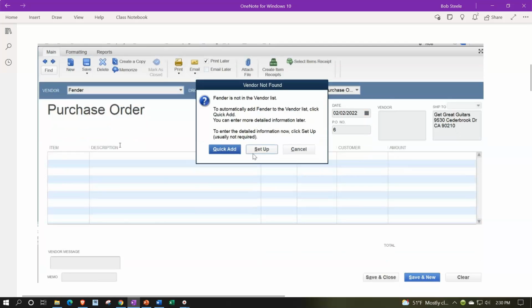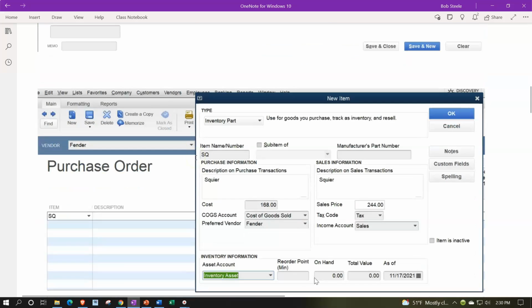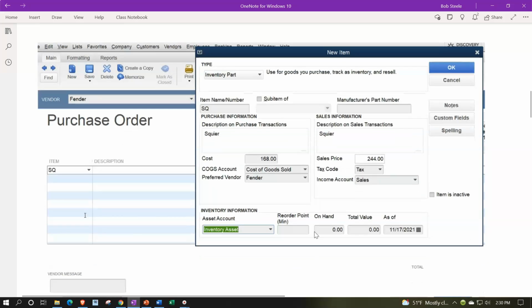So Fender is the new vendor. We're going to be adding Fender, the new vendor. And so there we have it. We're also going to be adding a new item because for this new vendor, Fender, we haven't ordered anything, so we don't have any items for them. Inventory items, that is. New inventory item, it's going to be an SQ here, cost of $168.